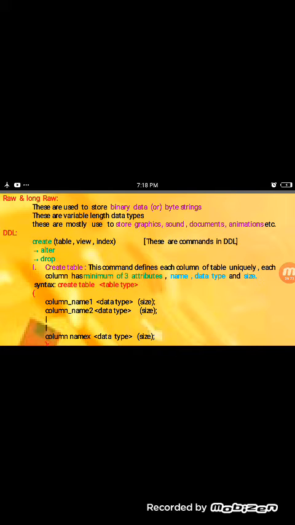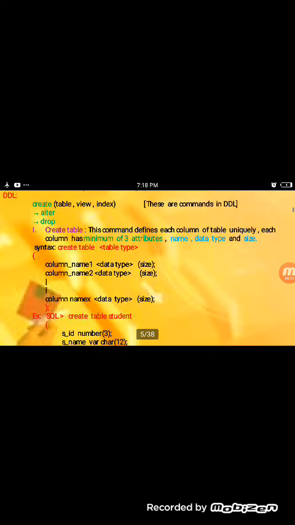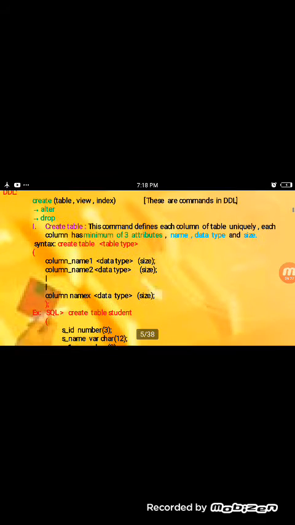After that, DDL commands. In DDL, the first one is CREATE. Whenever we want to do a practical on SQL query language, we have to create a table. CREATE TABLE, VIEW, INDEX: these are commands in DDL, data definition language. In that we also use ALTER and DROP. Firstly I am discussing CREATE TABLE.